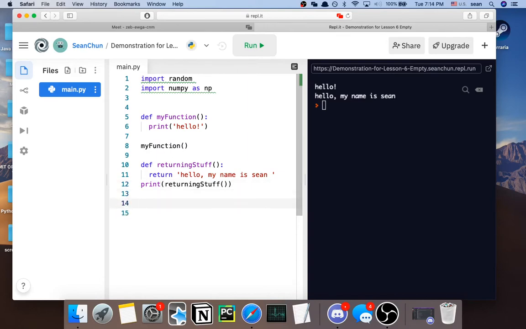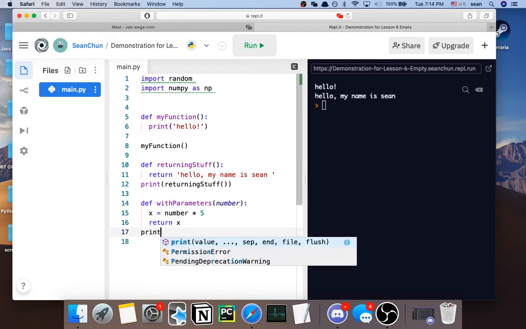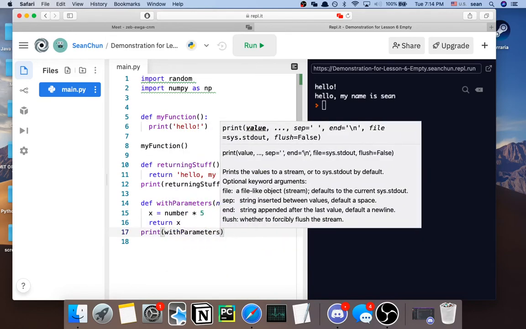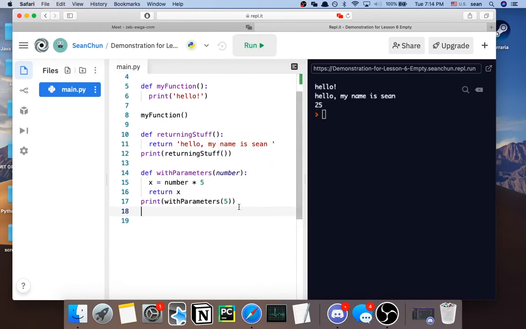And now we're gonna have parameters. So define with parameters, and you can name this whatever you want. This parameter can be any number. Then you take that same name. I want to write a function that returns any number times 5. So you take this number argument, you multiply it by 5. If you don't say return x, this function will absolutely do nothing. So you have to say return. You have to be very specific. So with parameters and 5, this should print 25. Easy enough.